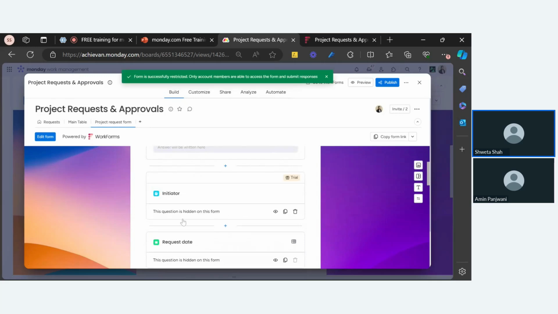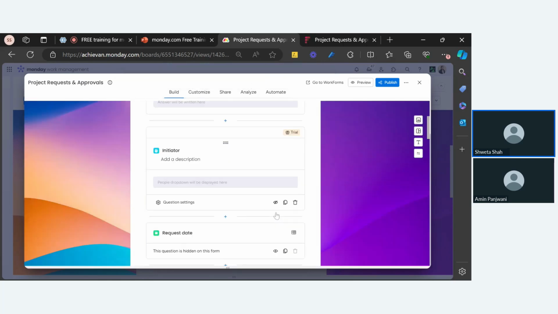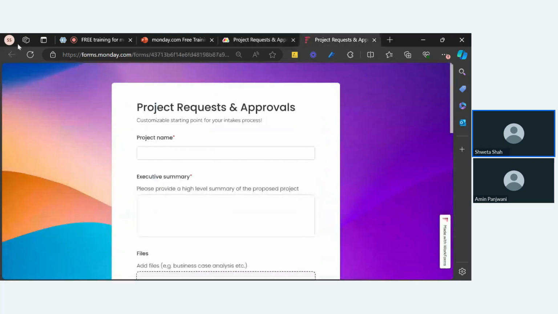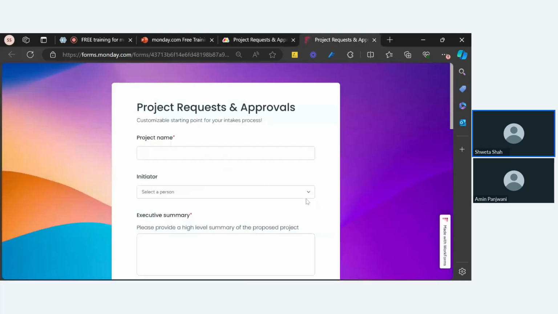So the moment I do that, you see only the account members are able to access this. Now I'm going to show this question. This was done a year before, but now Monday has gone one step ahead and done some more feature requests. I will be coming to that in a few minutes.